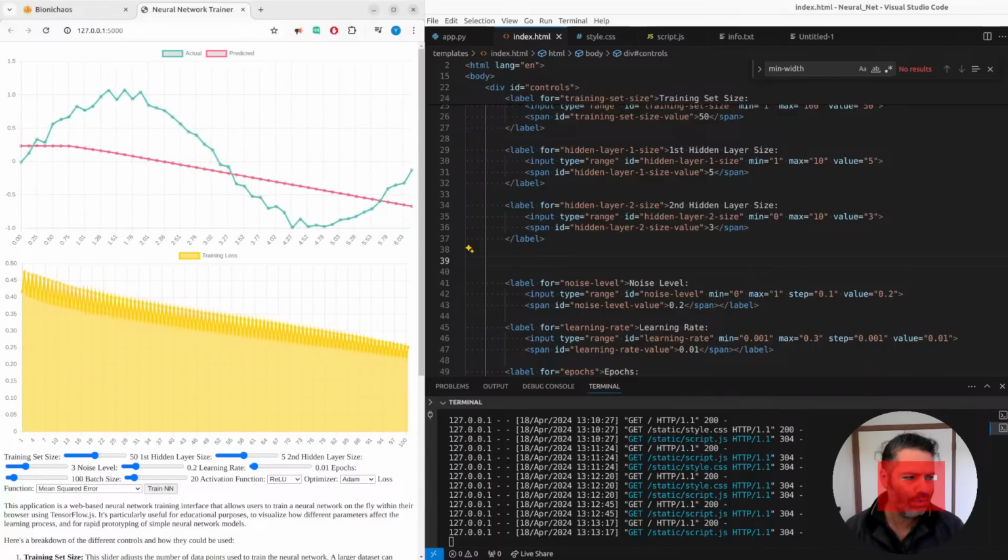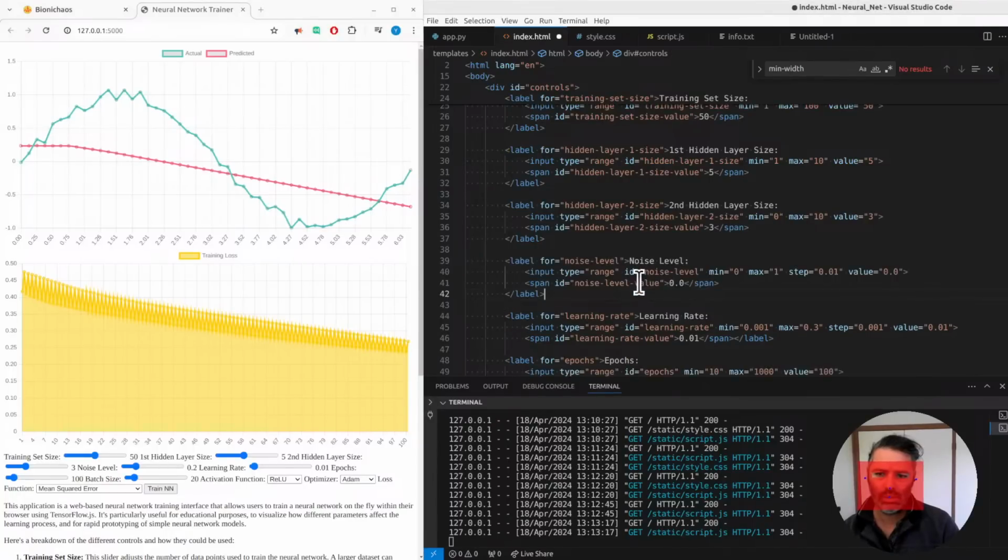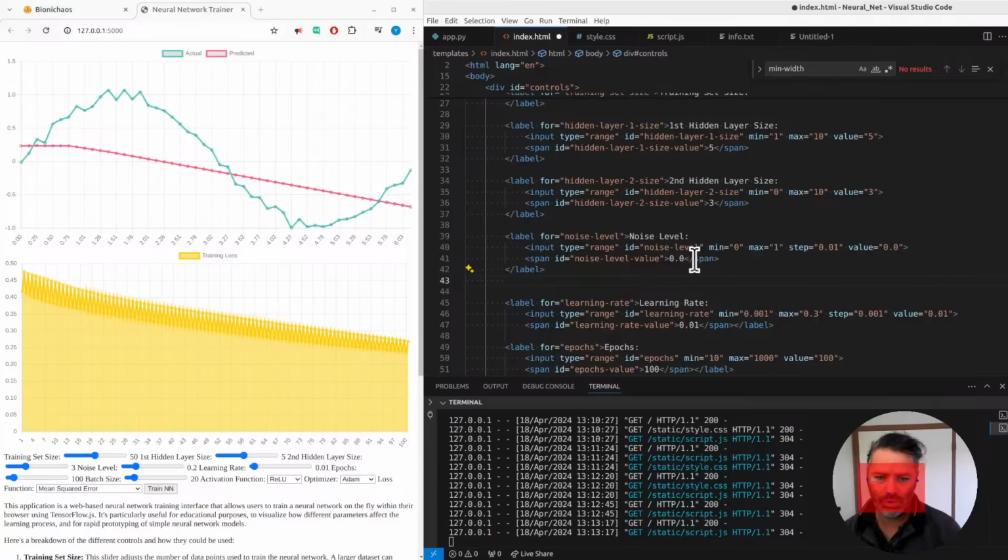What else? Noise level. Yeah, I don't like that because it's defaulting to 0 noise. Well, actually, maybe it's not such a bad idea. Default to 0 noise for a second.